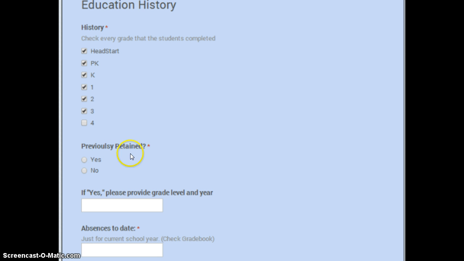Big information here: were they previously retained? If so, click yes. Down below it, please provide a grade level and year that they were retained in. Now if you click no, you don't have to put anything right here. And if you notice on this cell, there is not a red asterisk. So even if I click yes and I missed it, I'm still going on, but that will be something we see when we pull up the information.